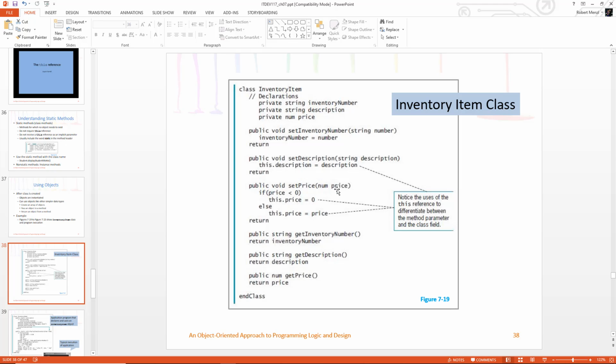Now I have price. Again, I'm bringing in a price, set price, and I'm going to check. If price is less than 0, set it to 0. Else, set the price up here. And again, I have a price that's the same variable name as price here. The parameter I passed in is the same name as the attribute I have here, so I have to use a this with it. Otherwise it's going to store it on itself. The parameter is going to be right in and store it within itself and not up here.